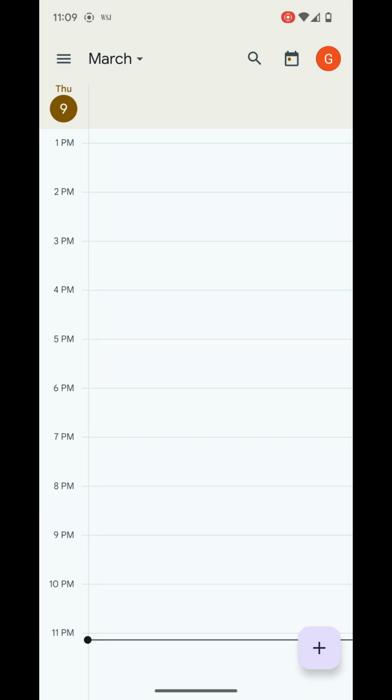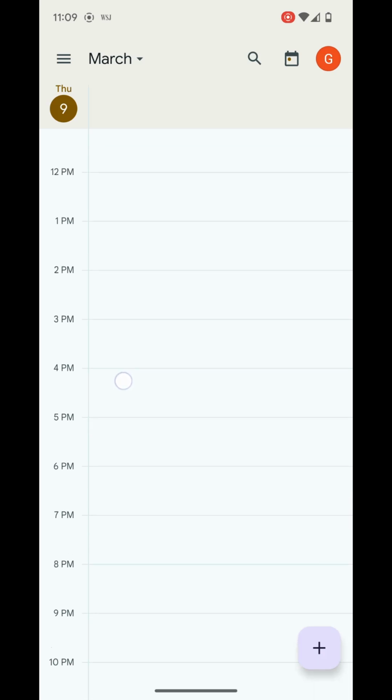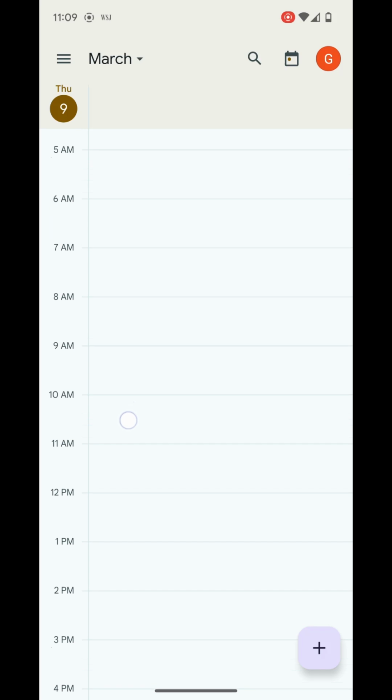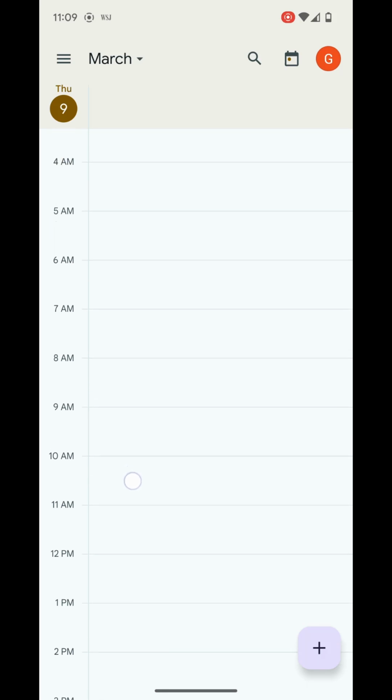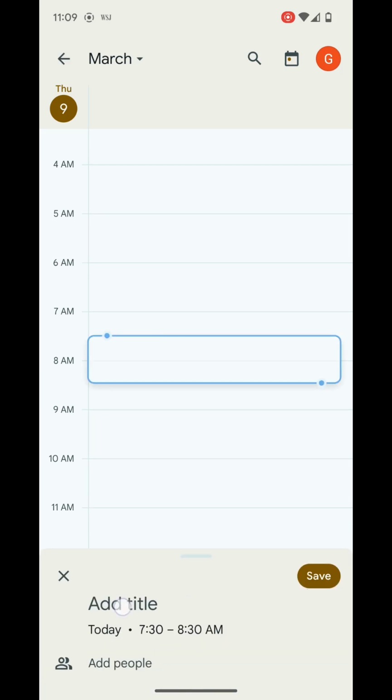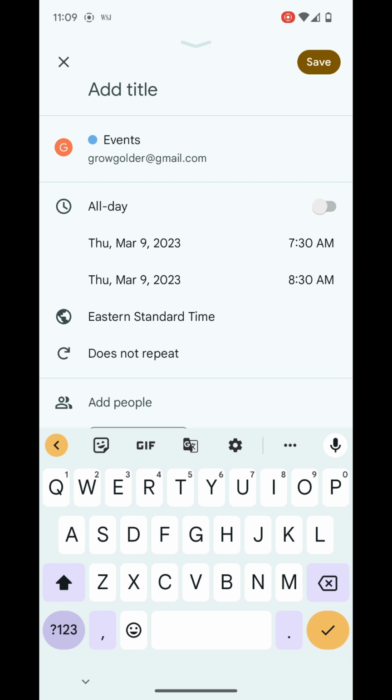Now, based on the activity type and time you want to schedule, we can add the event to the calendar. Let's take an example of going for morning walk at 7 a.m. So scroll to the time slot, tap anywhere on the screen at that time slot range. I will click near 7 a.m. and tap on this pop-up. In the title, I will add morning walk.